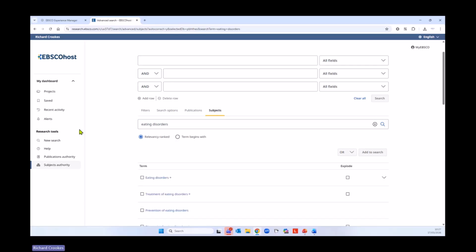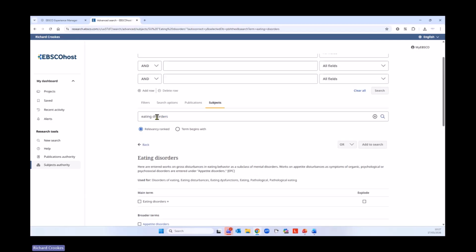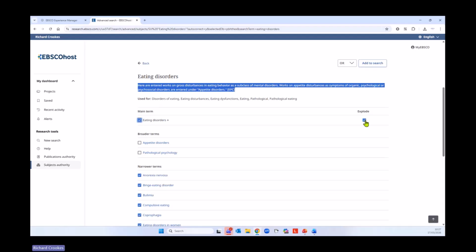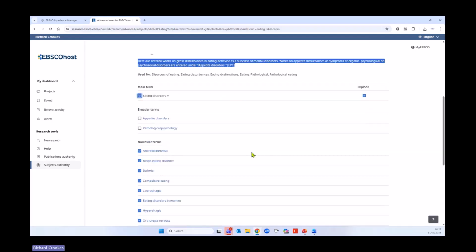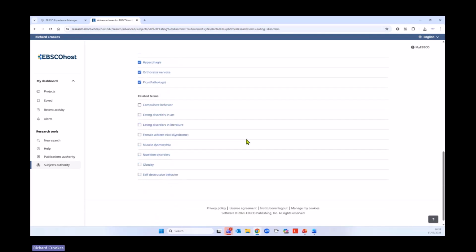Okay, so I browse the thesaurus, and not surprisingly, you'll see eating disorders is here. If I click that link, it opens up this page. It gives us the scope note for this condition, what it's used for. I can select the main term. Again, as I do that, the explode option is on automatically, and immediately you can see the narrow terms that are selected, which includes anorexia nervosa, bulimia, etc.